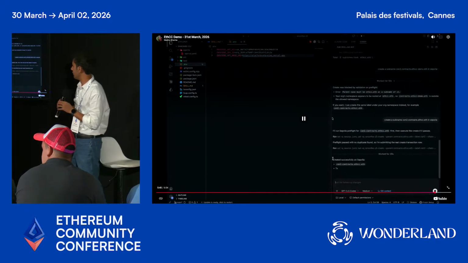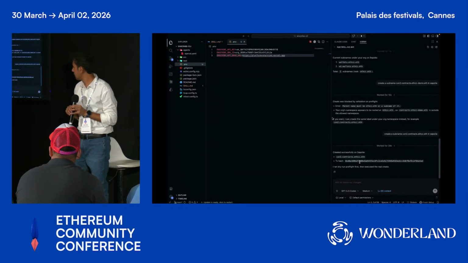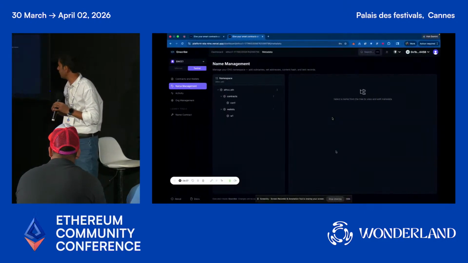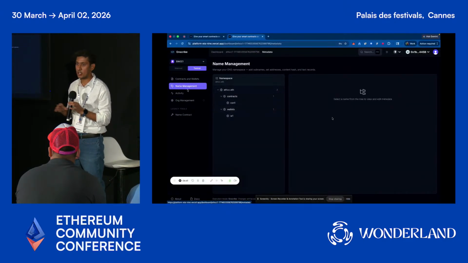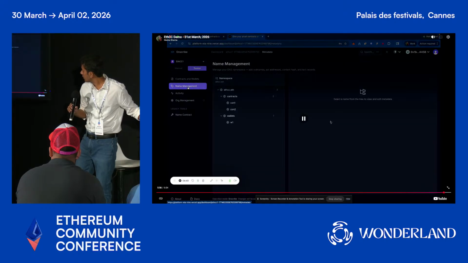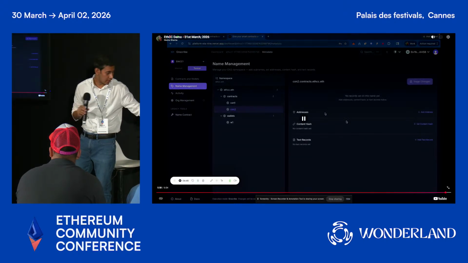If you see, it was created successfully, and this is the transaction hash for it. And if you realize, there's no signing of transactions. You can see it's done.